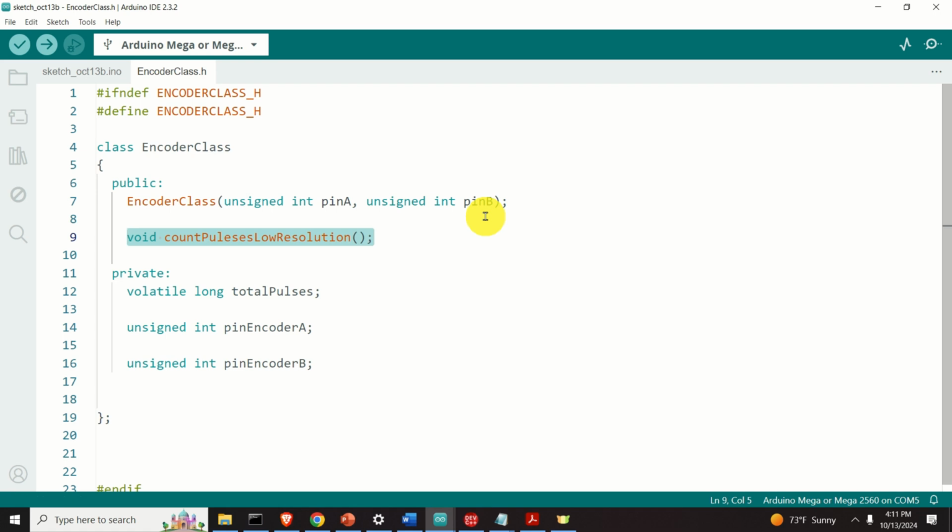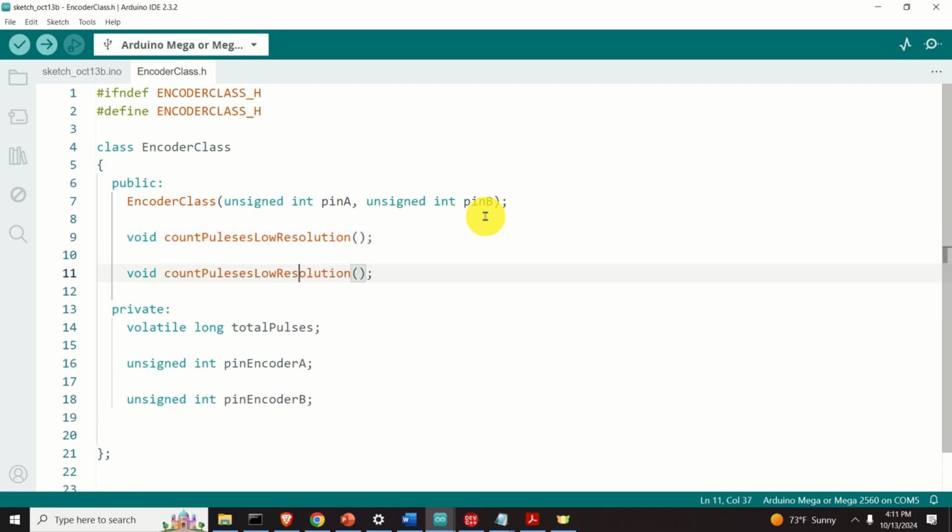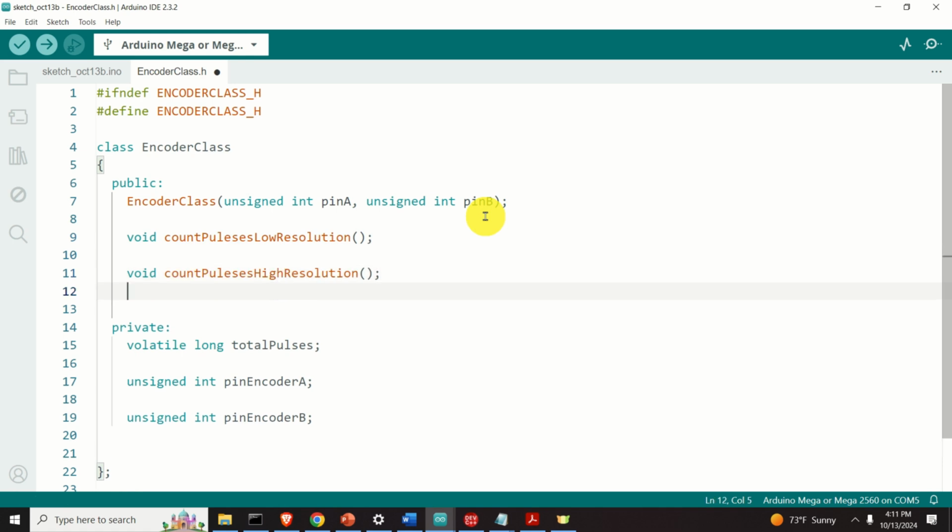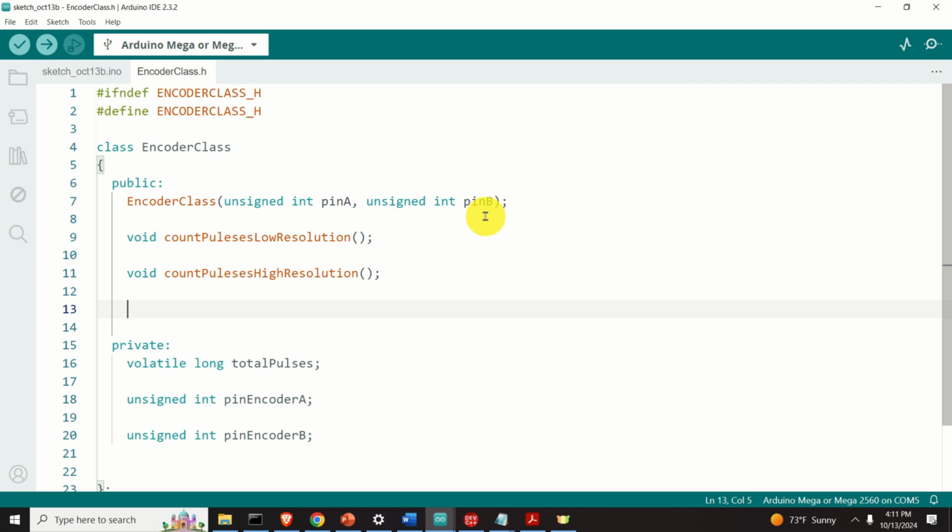Then I will define another function that will count the pulses with high resolution. These two functions will be the interrupt functions, and they will be called every time a rising or a falling edge or both edges are detected by our encoder.